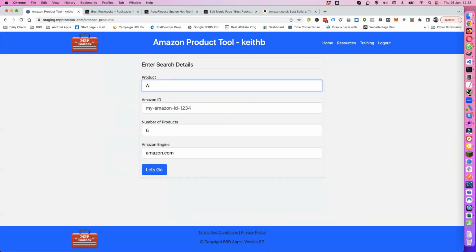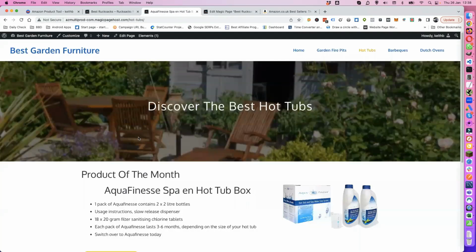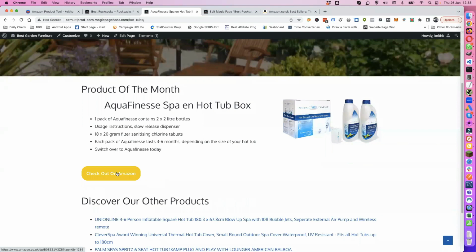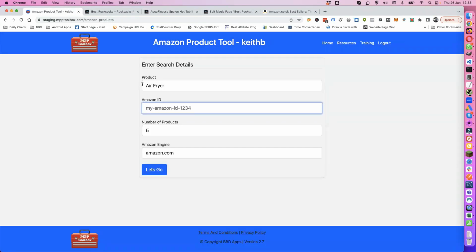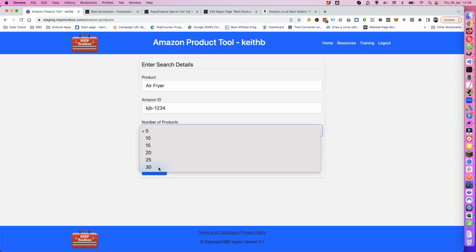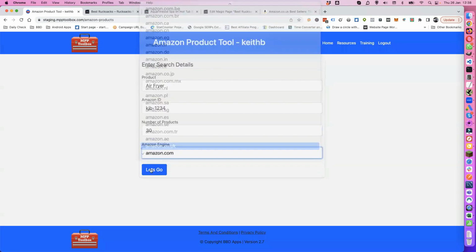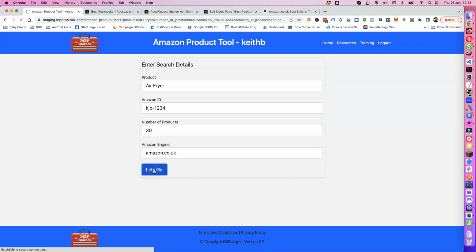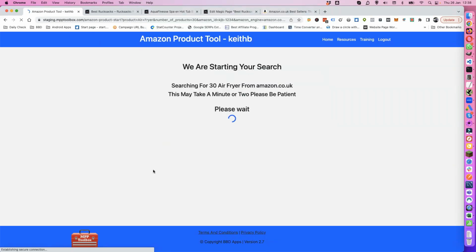Okay, so if we just put in here fryer. Now you put your Amazon ID on, because this link here will have your Amazon ID on. So when people click on it and go to Amazon, you will get registered for that sale. Okay, so we go for 30 products and we go to amazon.co.uk and we go, let's go. So it's searching for 30 air fryers from Amazon.